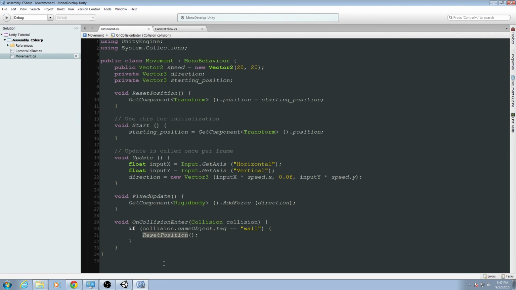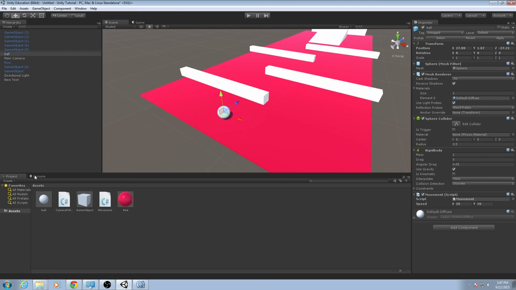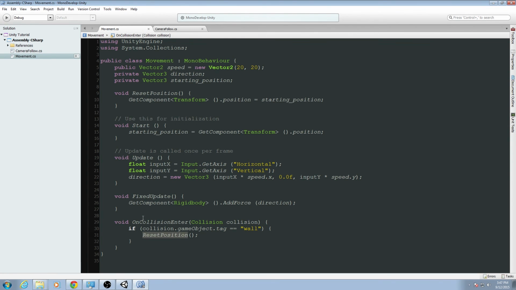Yep, so I'll leave this up for a little bit. Let me check that I don't have any compiler errors. Yep, I'm good. I'll leave that up a little bit longer so anyone can type it if they haven't yet.